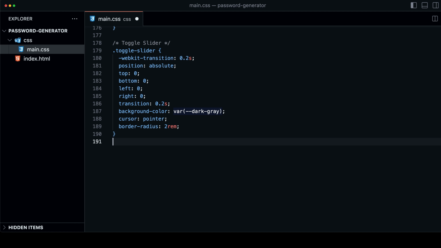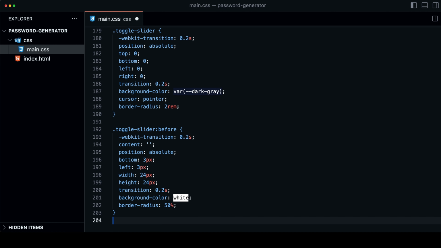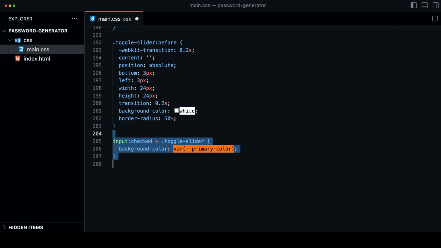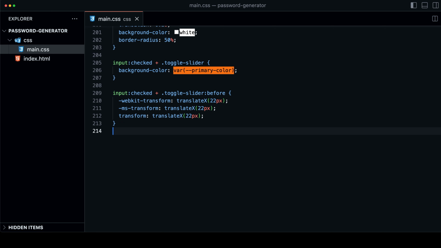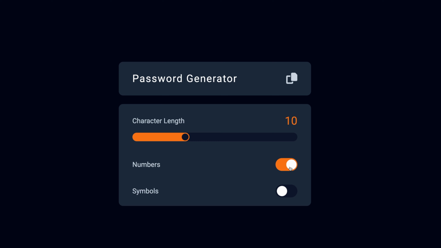The round thumb is actually styled with the toggle slider before class. The input checked plus toggle slider class changes the background color of the toggle slider when the checkbox is checked, meaning if we toggle the switch on. The before attribute creates the animation when we toggle the switch on. Now our toggles look much better and they also work. We can now move on to the password strength meter.